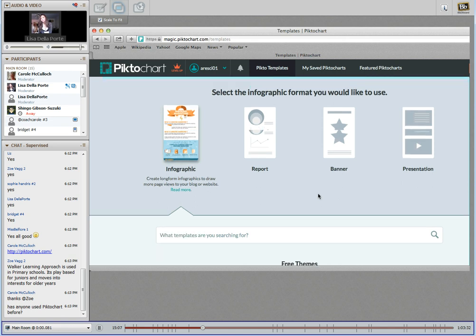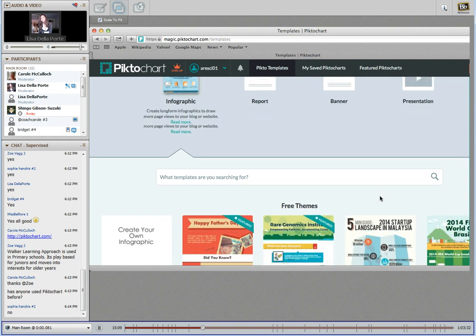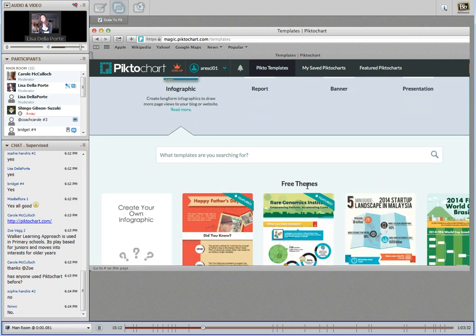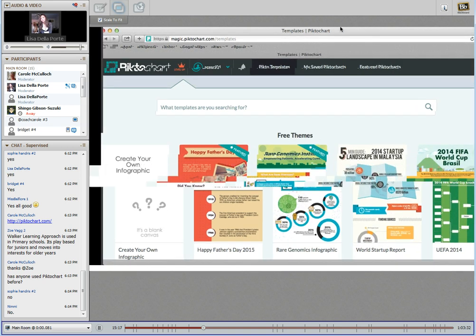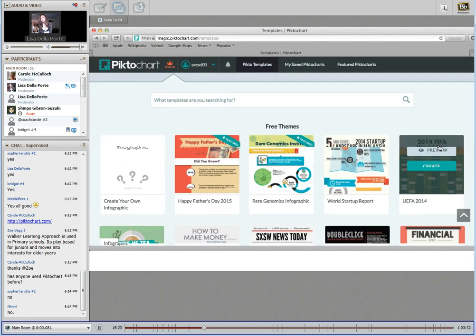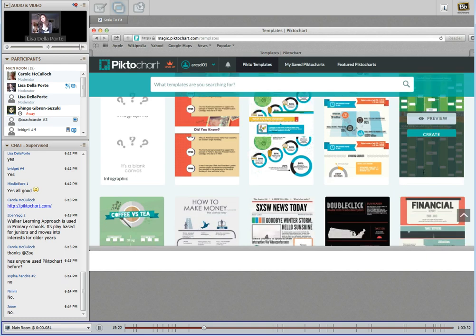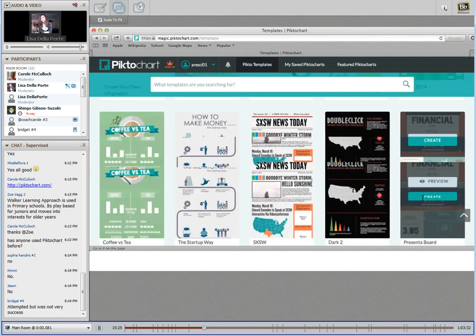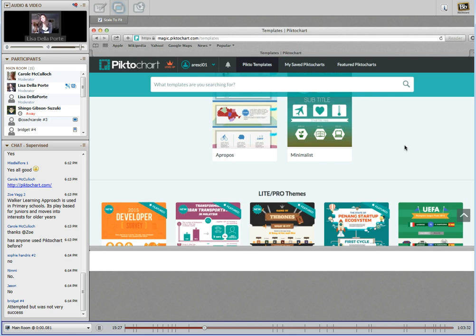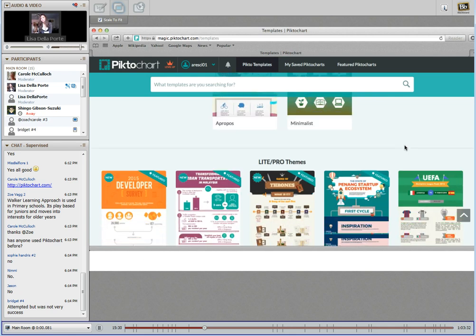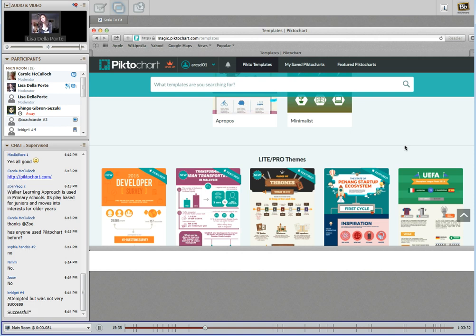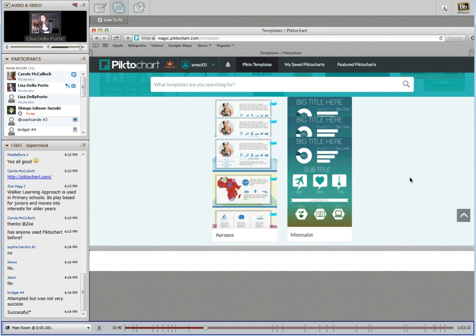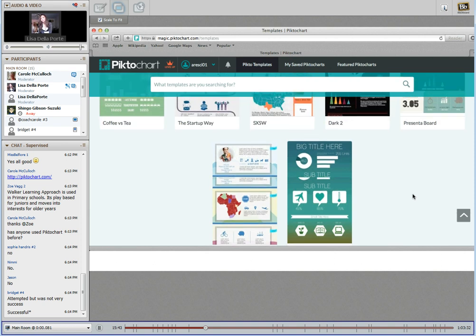So I'm going to go ahead and look at a couple of the free themes that they have. You can create your own, as you can see on the left-hand side, but you can also choose a few free themes if you'd like. They give you a nice variety of free themes to choose from. And then if you scroll to the bottom, you also have other ones to choose from, but those are called level ups on Piktochart. And if you decide you want to do a level up, you will have to pay for the website. But they do give you a nice variety if you decide that you do not want to do that.